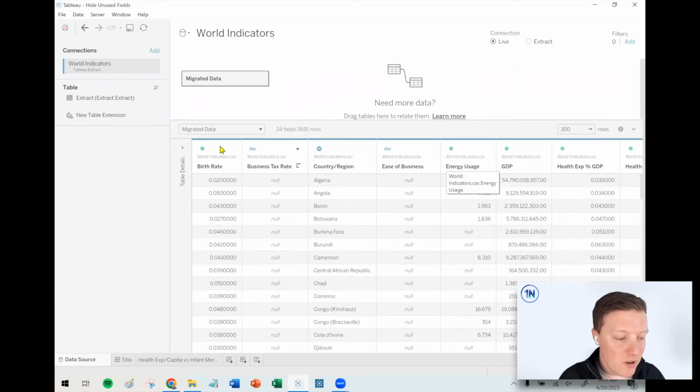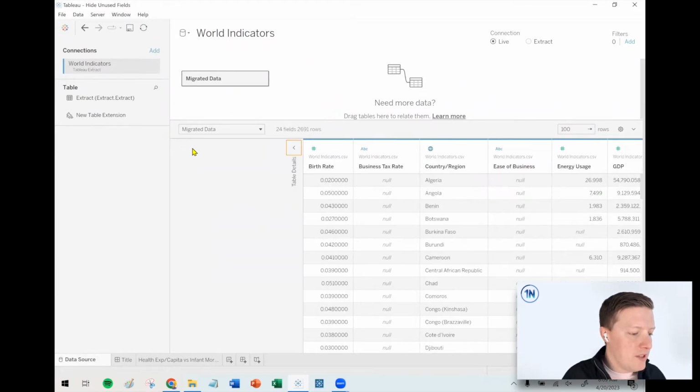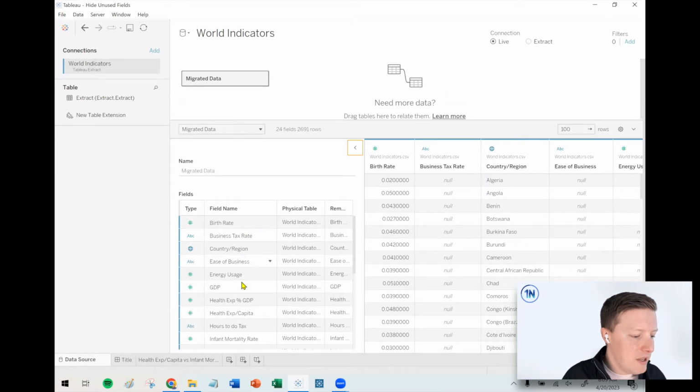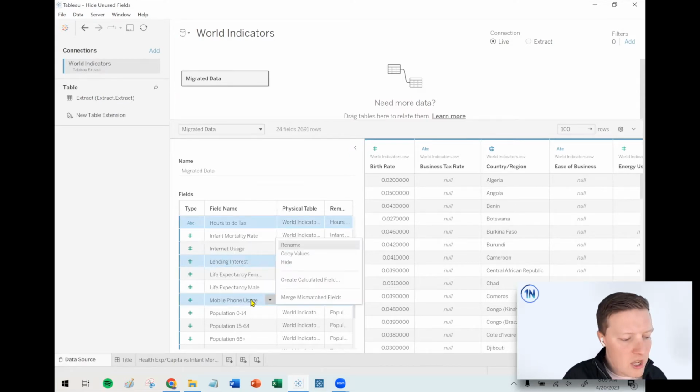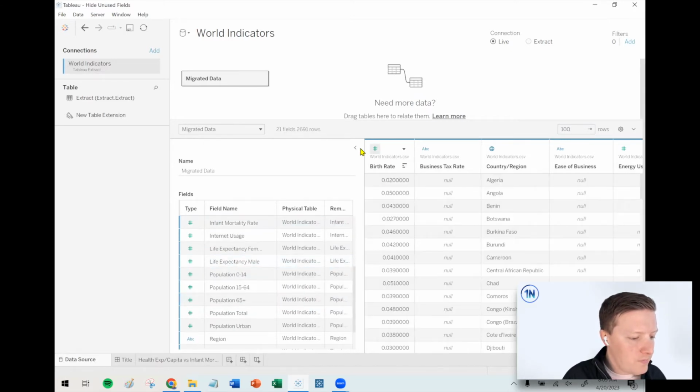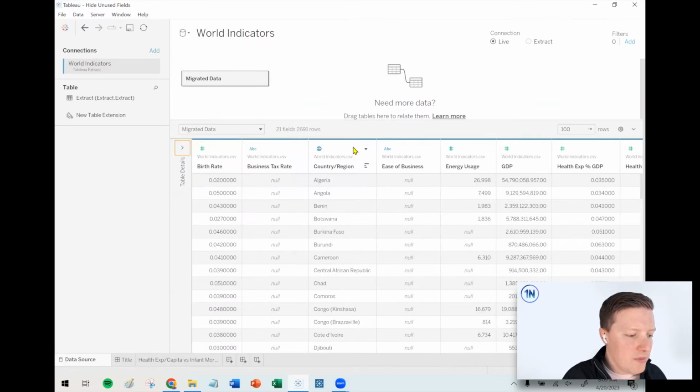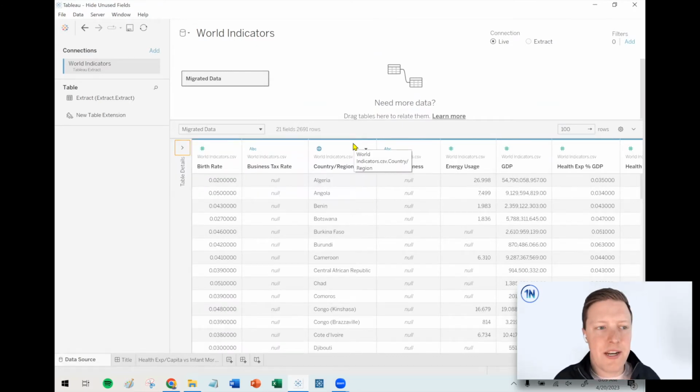If you want a more efficient way to do that, if I break out this table details tab, then I can see more fields at once. So I could say I'm not really interested in hours to do tax or lending interest or mobile phone usage, so I could just Control-select and hide all of those at once. Hiding columns in a live or direct connection might have a little bit of an impact on performance. I think that could be helpful.